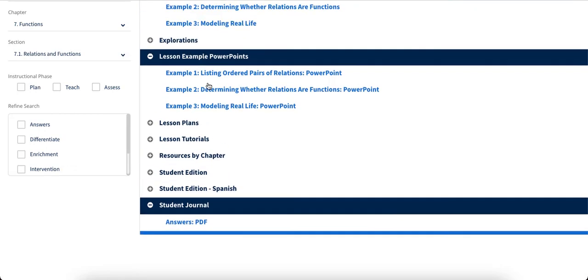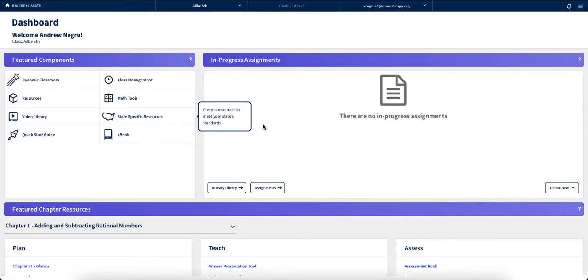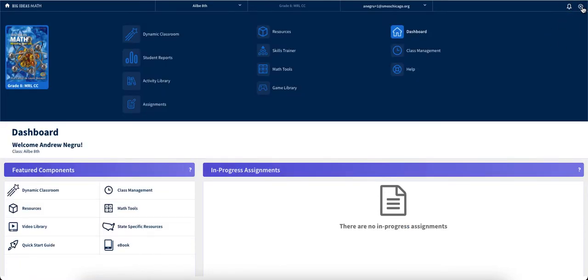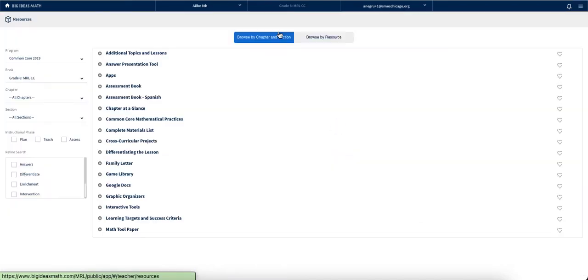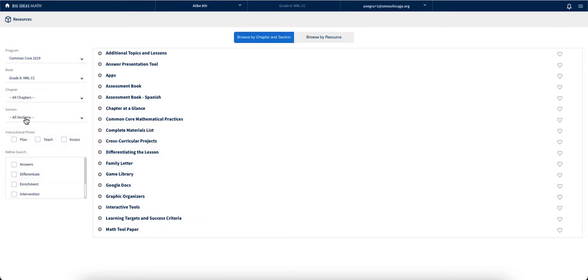Okay, so that was pretty much the textbook area of it, so I'll do that one more time. If you need to get any resources, just make sure you go to the specific class. So, you're in Albee 8th grade, you'll click this button right here in the top right, and then you'll go to resources, and then you just kind of organize what you're looking for. 8th grade, 7th grade, 6th grade, the chapter that they are on, and then the lesson that they are on.